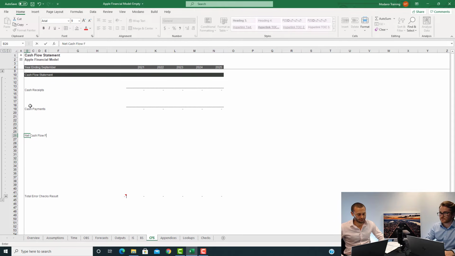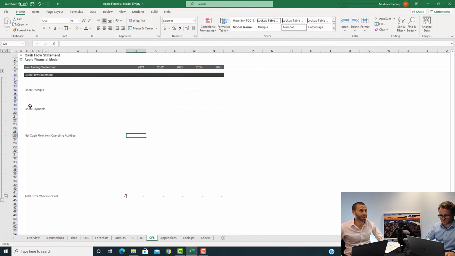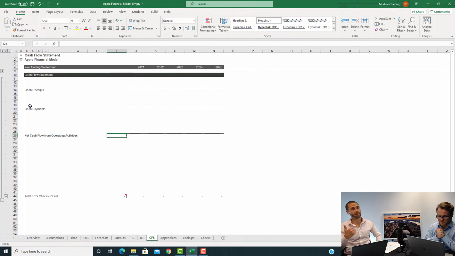Net cash flow from operating activities. That is obviously the net cash flow from the core operations of the business. And let's make that heading bold. Yep, and then just do equals. At this point in time, it's just going to equal cash receipts plus cash payments until we add a whole lot more in there. Let's make that bold and put a top border on it and copy it across. Cool. Okay, so we've got cash receipts plus cash payments equals our net cash flow from operating activities.